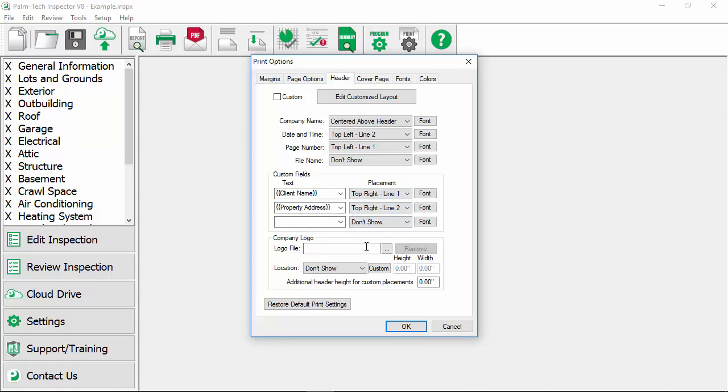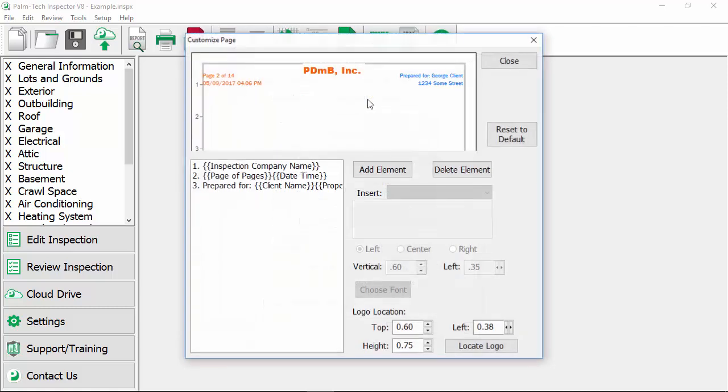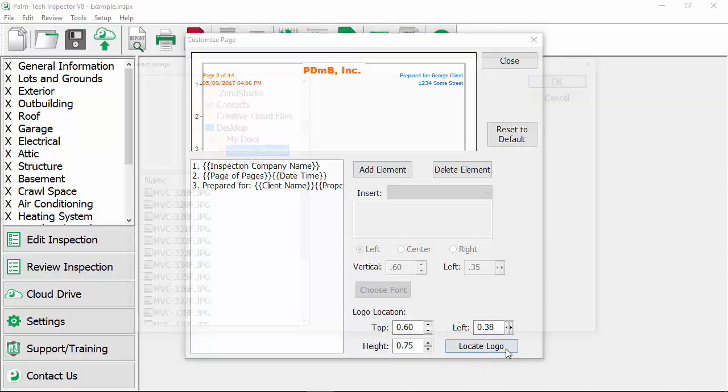And the second one, and that's the one we're going to take a look at here, is you can set up your own customized header. To do that, simply check the custom box and then click on Edit Custom Layout. This will bring up the customized header screen where we have several options for setting this up the way we want. The first thing we want to do is we want to add in our logo, and we're going to do that by clicking on the Locate Logo button down here in the bottom right corner.